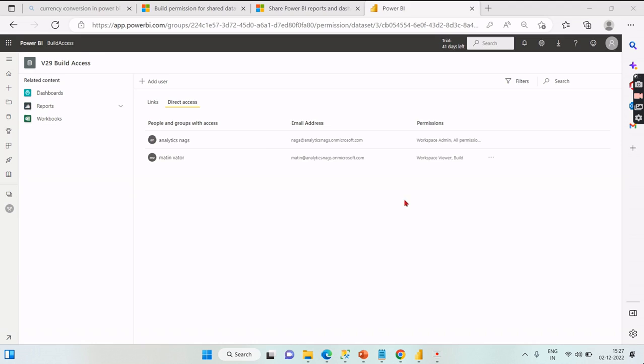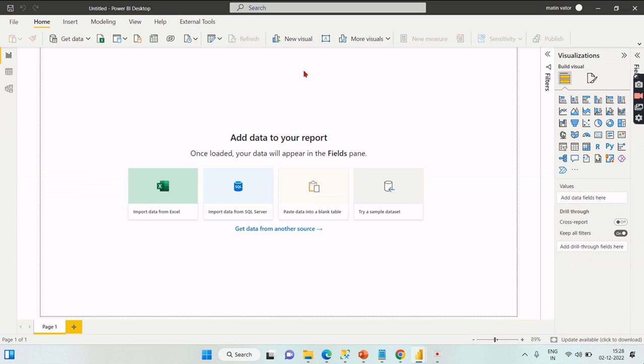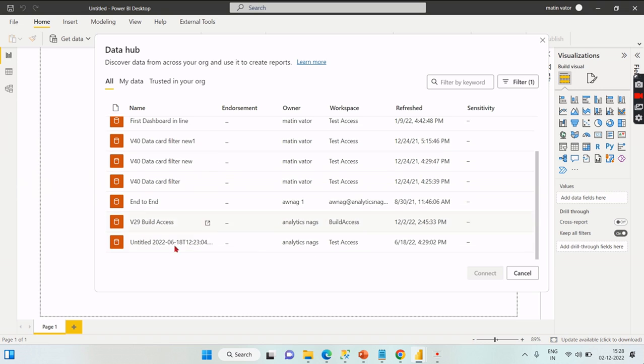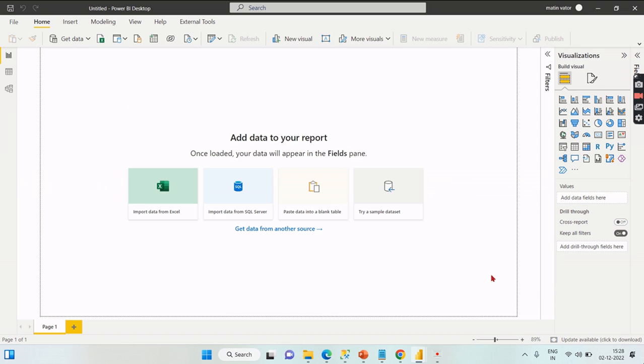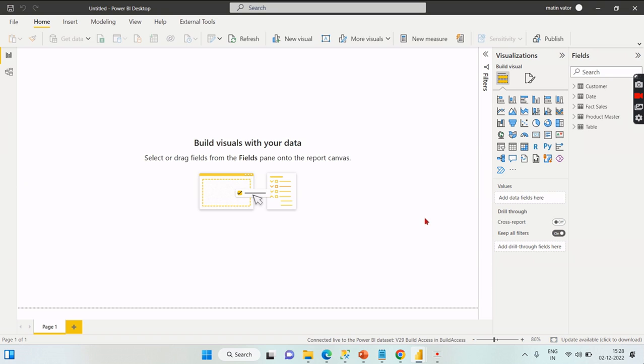Just go to Matin again. Once again, let's get the Power BI datasets. It's taking a little time. Now there you go. He can see this dataset. Once you click on it, he can generate his own report. So he can get the data here. He can build his own reports, and he can publish them to his workspace as well.